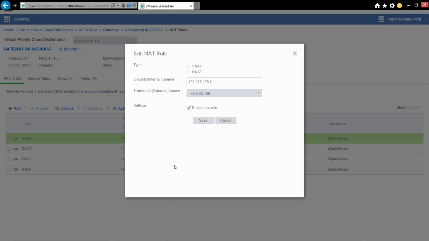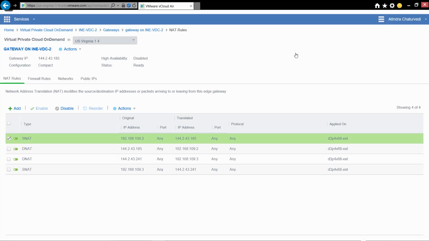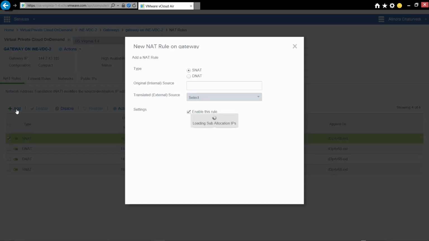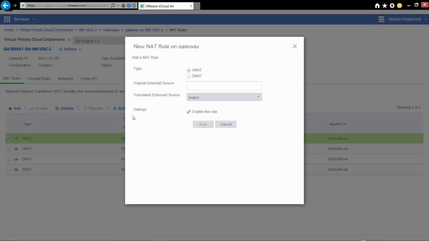Basically this is the way it works. And again, if you need to translate any of these or change any of these, you can actually do that. We are not going to do that because that provides us access to some of the virtual machines that we have. In order to add a new either a source or a destination NAT, that's the way this works.